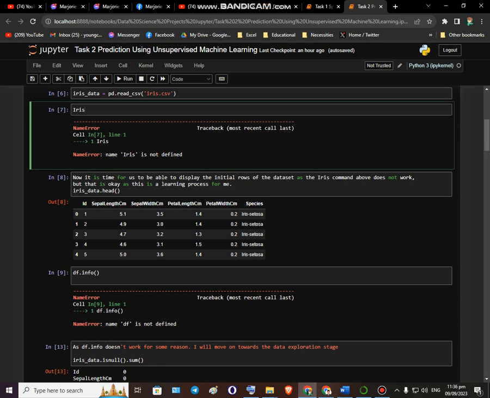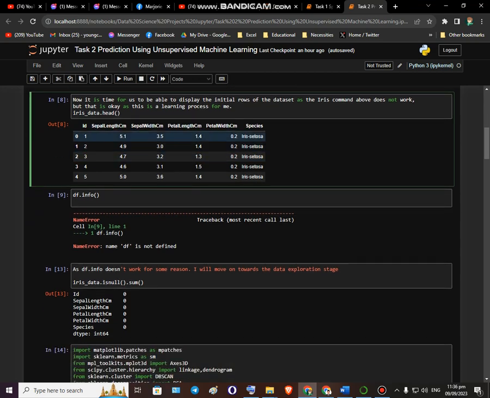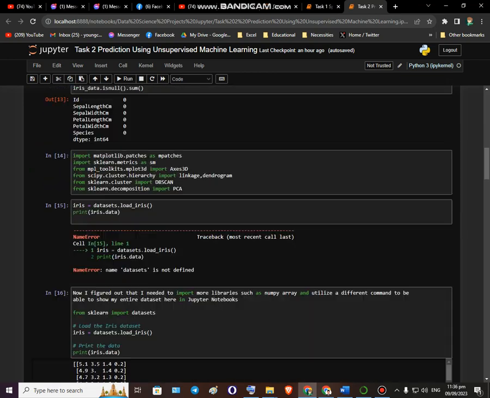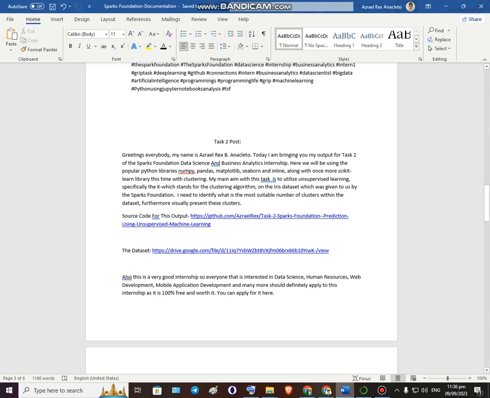Now it's time for us to display the initial rows of the dataset, as the iris command above does not work, but that is okay as this is a learning process. Okay, so let's use this iris_data.head command, and we see the initial rows. Now the entire dataset is actually over here. I'm just trying to figure out what is happening here. So I think this is the degrees of freedom, from what I remember from my statistics.